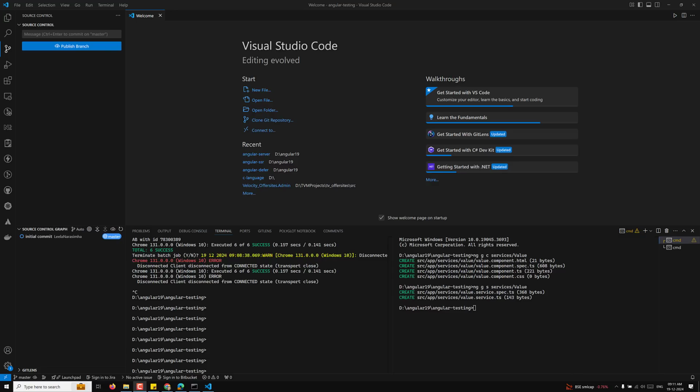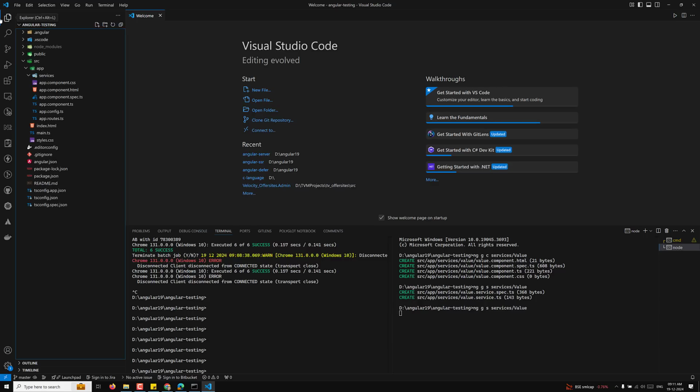Now let's see how we can write tests without using the Angular testing utilities, how we can test a service without relying on them. For this I will create a value service. When you run ng generate service services/value, it will create a service along with a spec file.